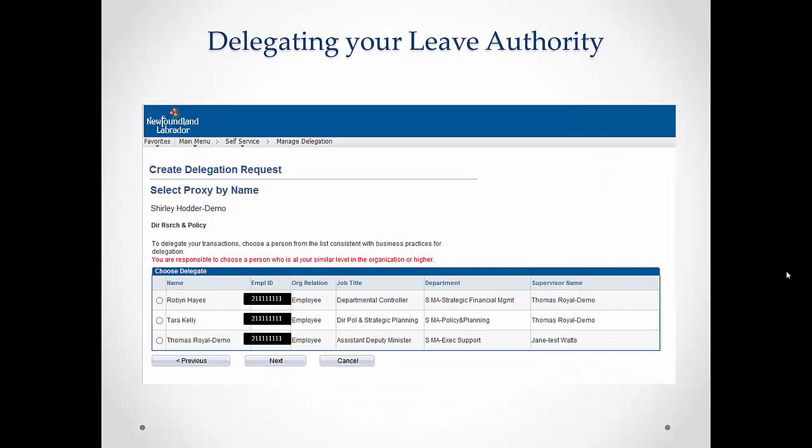The Select Proxy by Name page lists approvers that you can select from to delegate your leave authority. As the red message states, it is your responsibility to select an approver that is at the same level or one level above. Please note that if the system does not find an approver who meets the delegation criteria, someone who is at your level, reporting to the same manager, or your manager, you will see a system notification on this page. In this situation, you should contact Compensation and Benefits, who can choose an alternative delegated approver.